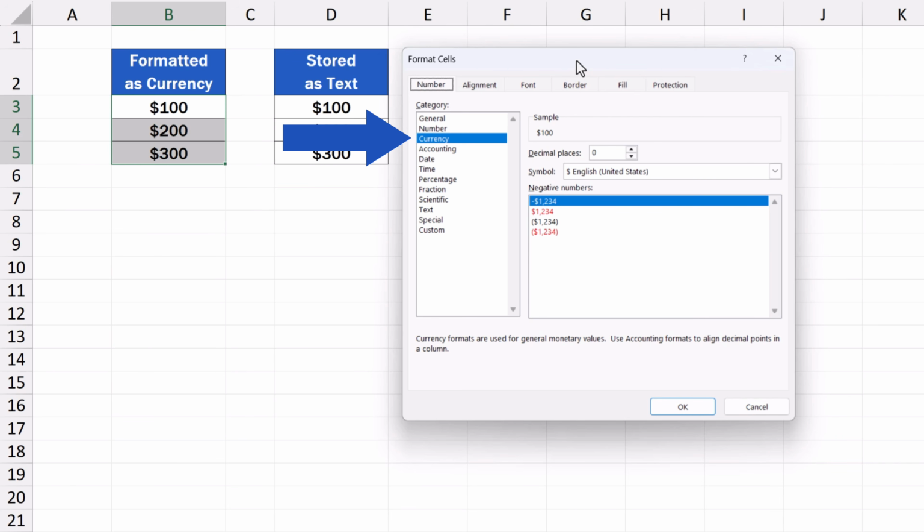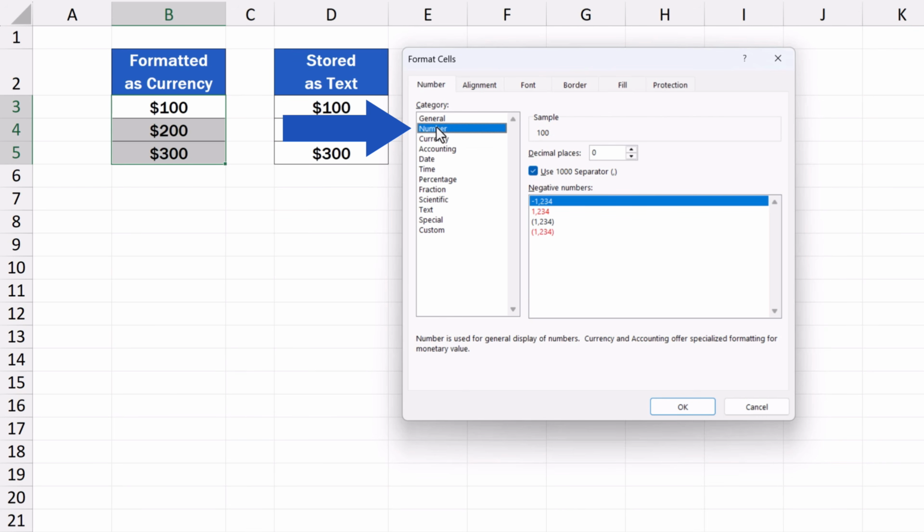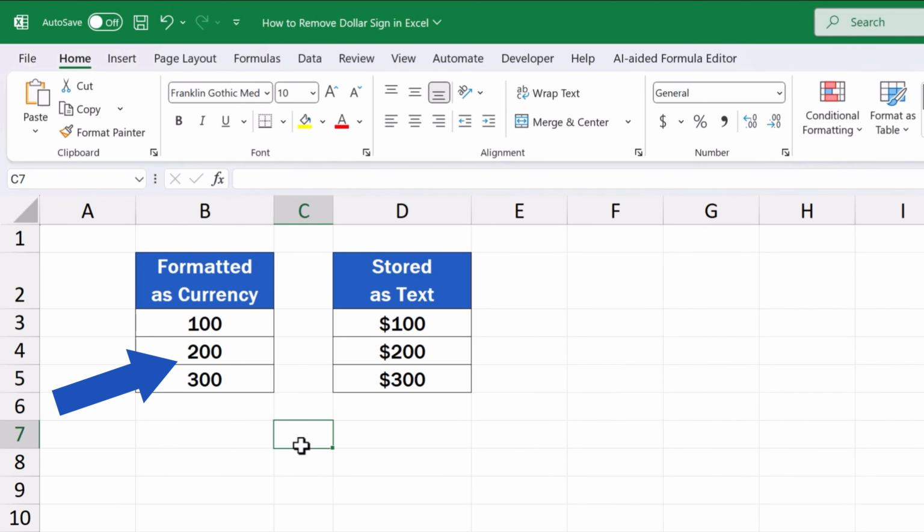If we don't want to use the $ sign, we need to change formatting. So, in the field Category, we make a change from currency to number. We can make some little adjustments here if needed, like set the number of decimal places or the thousand separator. For now, we simply leave these extra settings the way we found them, press OK, and that's it. The $ sign has disappeared from all three cells, but the numbers haven't changed. And let's move on to the next scenario.